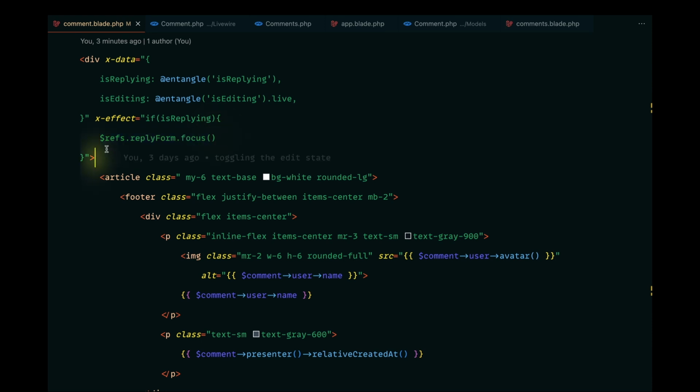So inside the nextTick method, we can go ahead and pass this block of code. Since we have this x-effect registered already, when we change the isReplying property to true, this block of code would execute. And since this method would be defined inside the nextTick, Alpine.js is going to execute that block of code after the Alpine stuff has been loaded into the DOM.